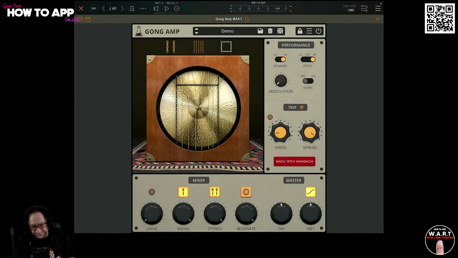Also, we have our performance tab over here to the right, and this is where you can really change the dynamics of the resonance and the dynamics. Because if you're playing something that's really low, like a really low resonating bass or something in there, you might want to make sure the dynamic up here is set to high. Because if you've got it set to low over here... we'll take off the chains. Man, how cool is that?